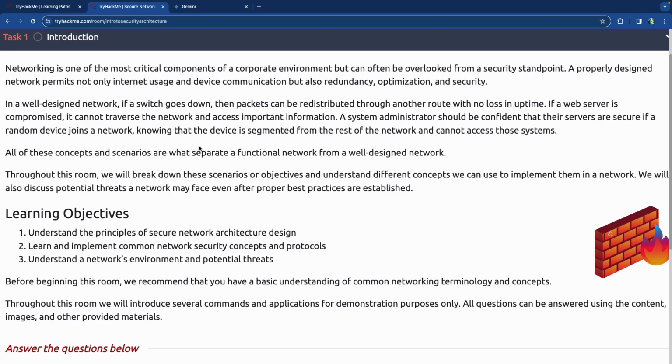So, there's not really much going on in the intro here. Networking is obviously one of the more critical components of the corporate, government, enterprise type of environment. And from a security standpoint, it can typically be overlooked because we're so focused on software and maybe even users or systems. Few people look at the network itself as a whole. If you have a really well designed network, then not only do you get internet service, but you also get redundancy, optimization, and security.